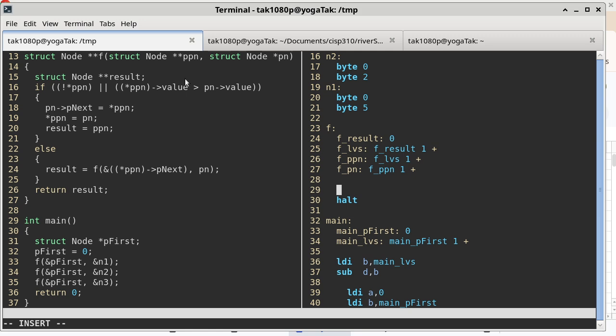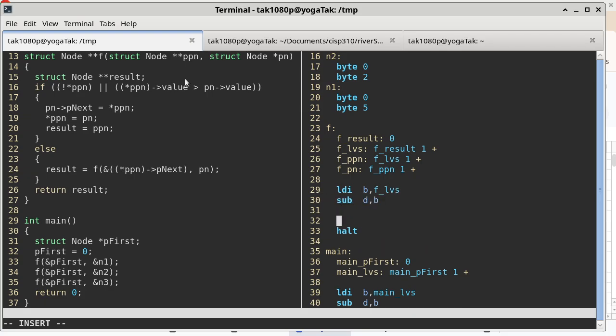Because result being 0, this is before we do the allocation, we can't see it. So we have to do the allocation first, and then we can get to see why the offsets make sense. So that means we have an LDI with f_lvs, subtract that much from the stack pointer to do the allocation. And then the deallocation is going to be the reverse of the operation. We are adding to the stack pointer instead. And then we have the usual LDBD, increment D, and then JMPB over here.